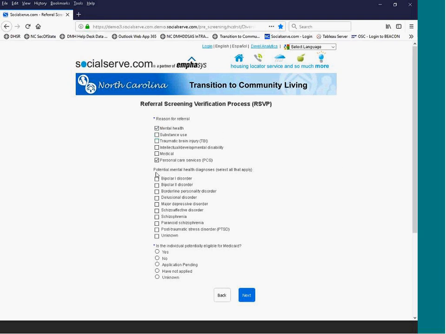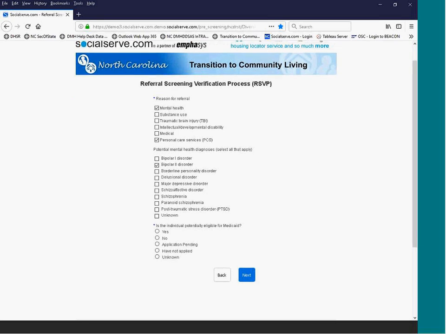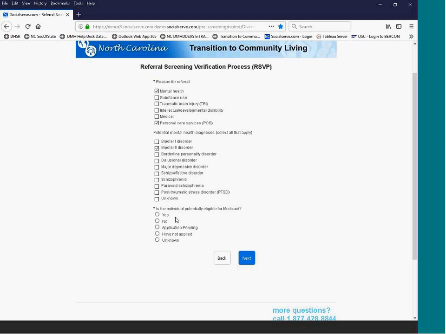Mental health. The next field is for potential mental health diagnoses. Use the box next to mental health, then in this field, you have to use one of these required options. So in this case, we're going to choose that the individual has bipolar II disorder that has been diagnosed. The next is whether the individual is potentially eligible for Medicaid. You have options of yes, no, application pending, have not applied, or unknown. In this case, we're going to say that the individual is Medicaid eligible. For application pending, it depends on the information that you have available at that time.